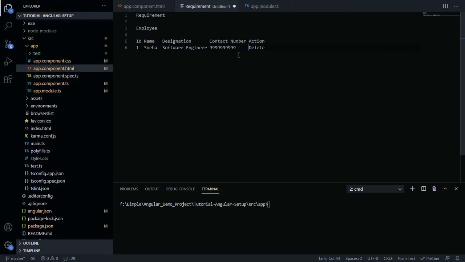The requirement is that we need to show our employee list, and when the user performs a delete action, that employee will get deleted from the employee list. So how can we implement this requirement? For that we need to create an employee service.